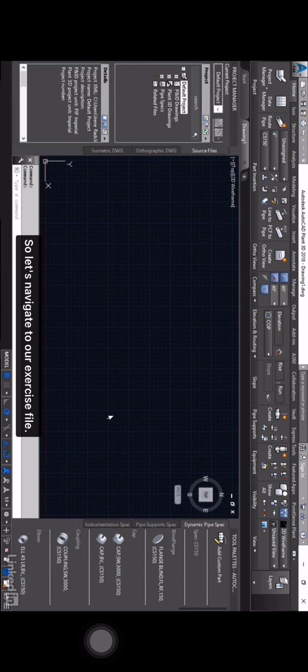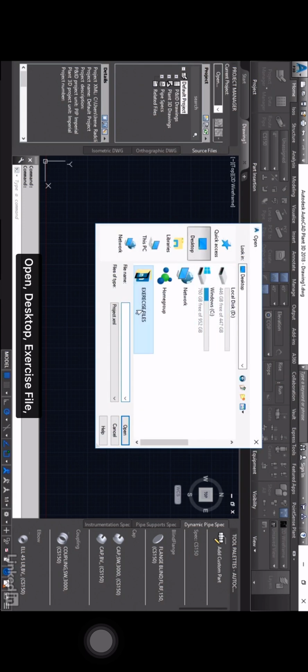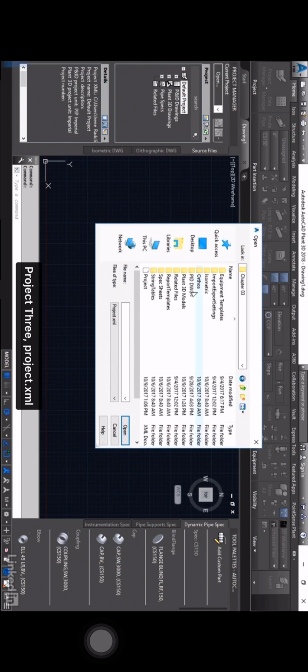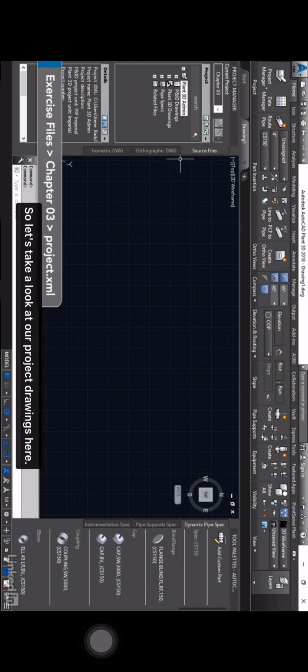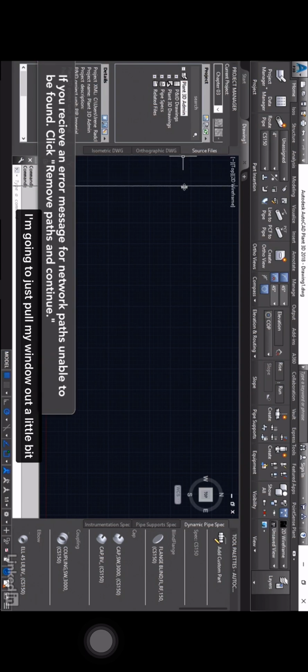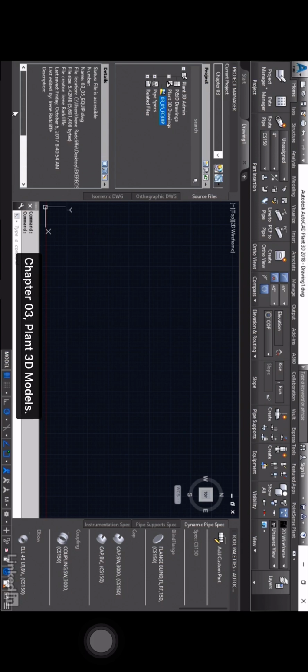So let's navigate to our exercise file. Open, Desktop, Exercise Files, Project 3, Project XML. So let's take a look at our project drawings here. I'm going to just pull my window out a little bit and take a look at our Plant 3D drawing. So if I locate 0305 Equipment, we can see the location of the file down here. It's under Desktop, Exercise Files, Chapter 03, Plant 3D Models.